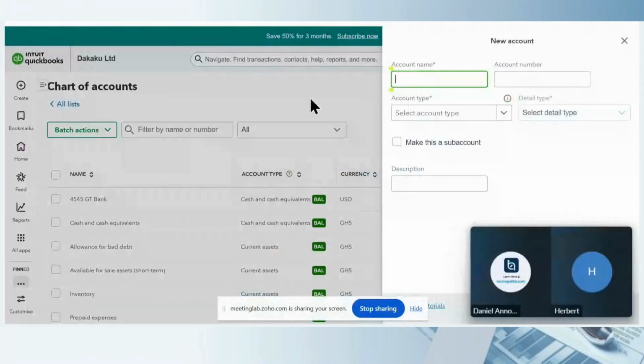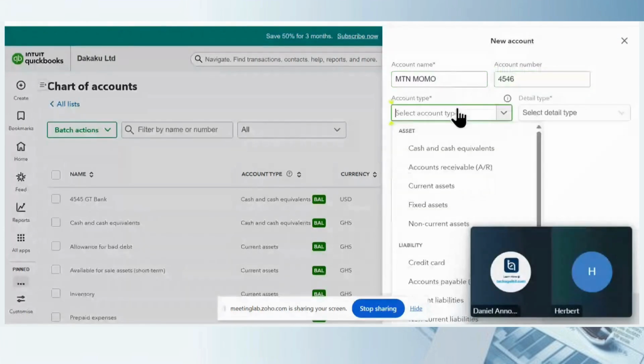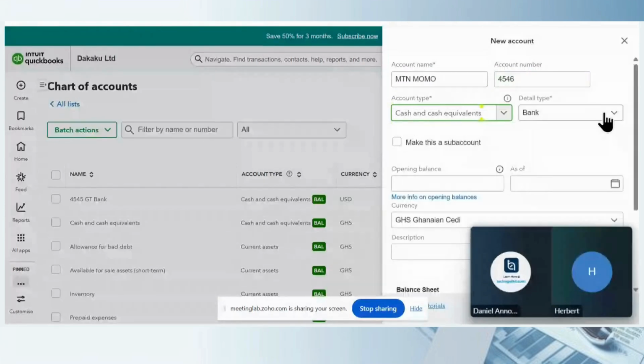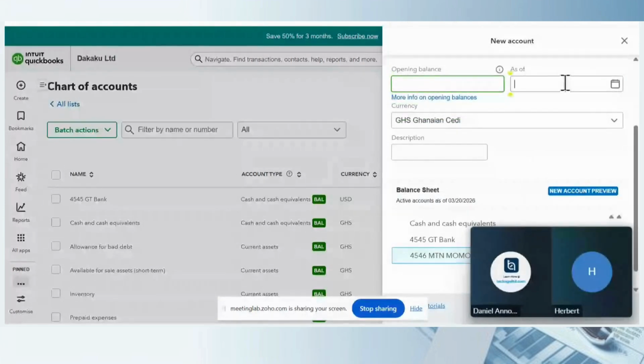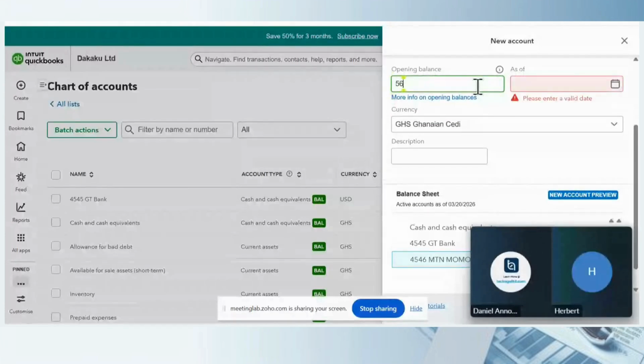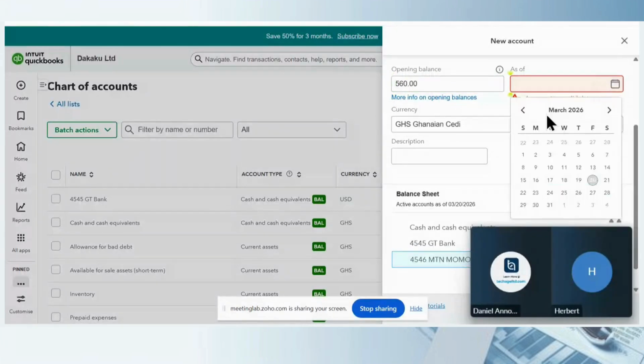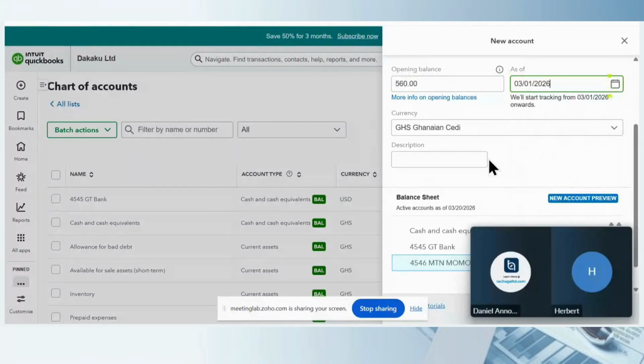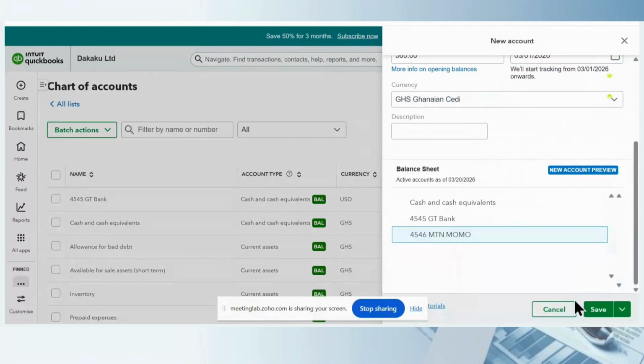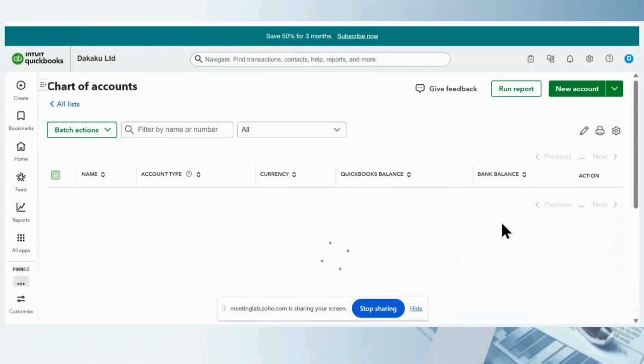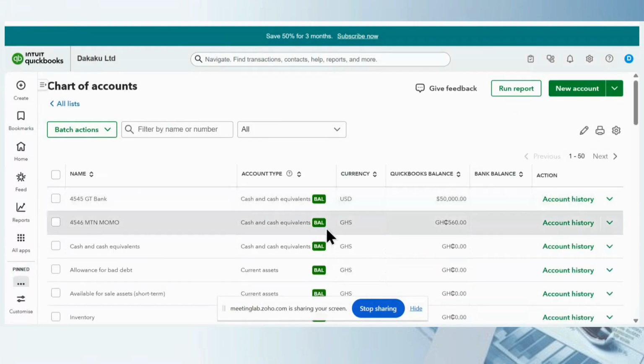So I go to create chart of account. As I said, this one is MTN Momo, and my last 4 digits are maybe 4546. Account type is cash and cash equivalent, and it's a bank. You enter your opening balance as of what date? Let's say our opening balance is 560 as of 1st March. Once I'm okay, I save. So I now have Momo as a bank.